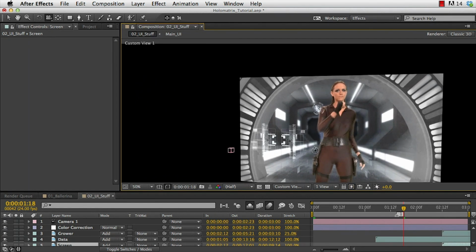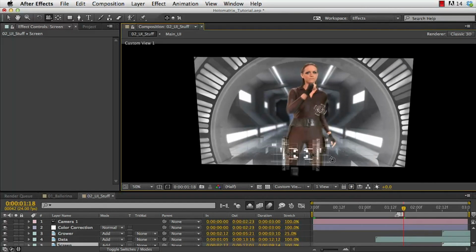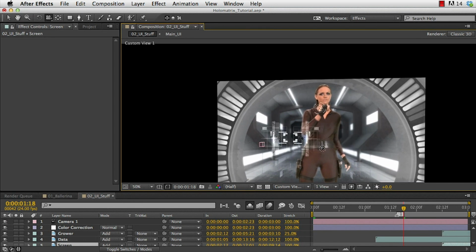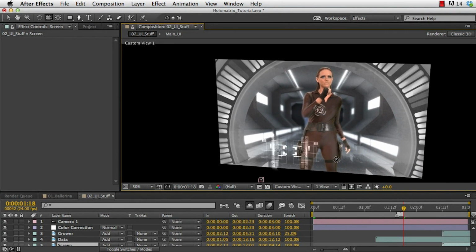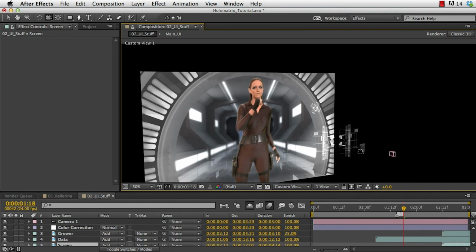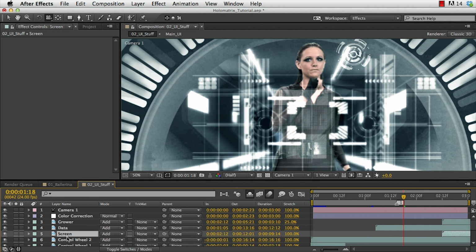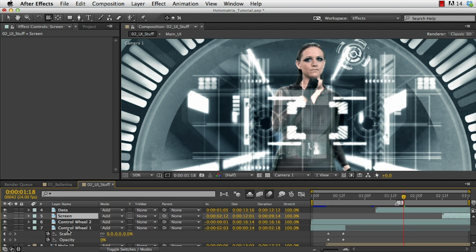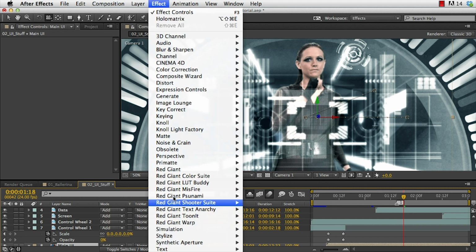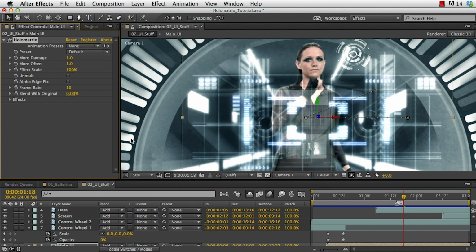And again, if you're a previous user of Holomatrix, you know that it was a lot more complicated to work with 3D. And now you just apply it to a layer and you move that layer in 3D space and the effect works fine. So let's come back to our main view, camera 1, and let's start applying Holomatrix. So I've got my screen selected. Let me just bring this up a little bit. Let's go with our main UI actually and choose Effect, Universe Stylize, and Holomatrix. And we'll do a quick preview.